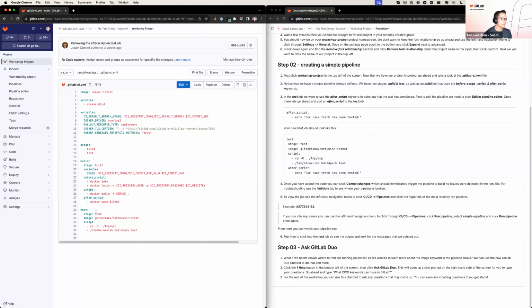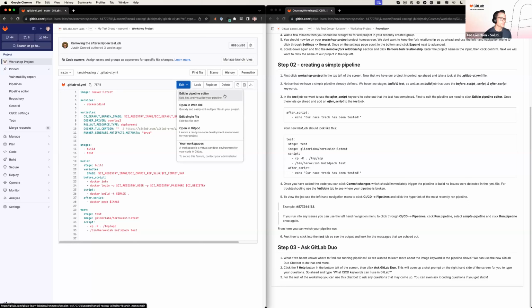We look at the test job. We want to now go ahead and use the after script keyword to echo out that the test has been completed. And so to do this, basically what we want to do is edit it in our pipeline editor. Now, there are a couple ways of going ahead and doing this. Easiest way is just by clicking the edit button on the top here, and then click on edit in pipeline editor.